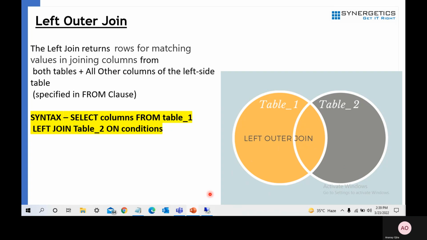Now till now we have discussed, okay, can we get the common attributes? We can get the common attributes by using inner join. If you want the full right hand side table plus the common attributes, then you can simply do right outer join. If you want the full rows from your left table plus the common rows from both of the tables, then you have to use the left outer join.